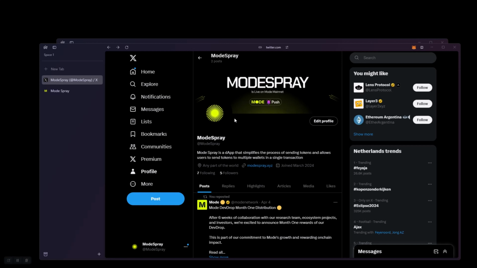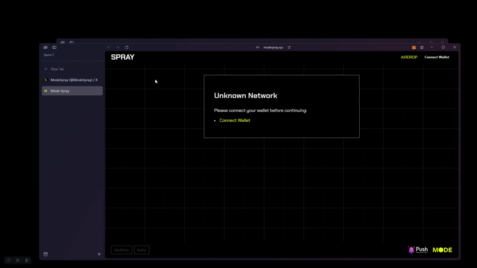Hey guys, this guide will show you how to use Mode Spray to send tokens to multiple users all in one transaction. You can send to multiple addresses in a single click. The very first step is to go to modespray.xyz. I already have it open, so I'm just gonna go right there.